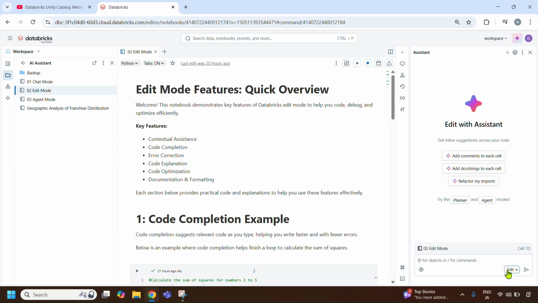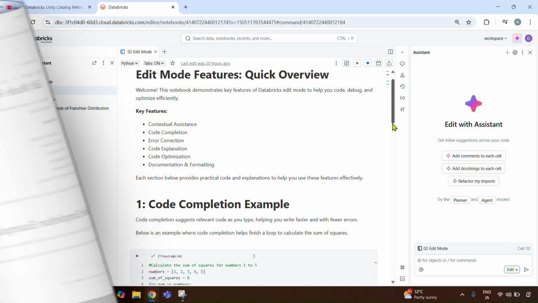Before it was introduced, we had to copy paste the code from the assistant in the chat mode. But this is a powerful mode and it can update all our cells in one go based on whatever commands we are providing. So let's see what all features are there and let's see this in action.